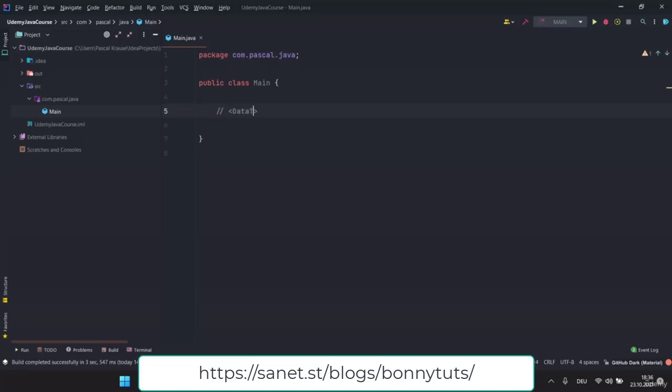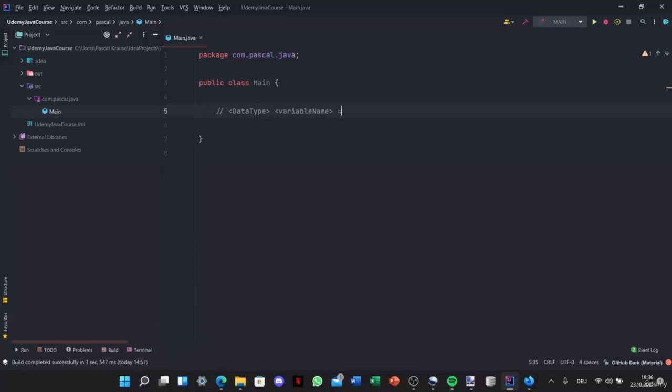for the structure of a variable, we need first of all to define the data type. Then we have to define a variable name in this case. And then at the end, set it equal to the value we have. So a value. And at the end, a semicolon. So this is the exact template you should follow.